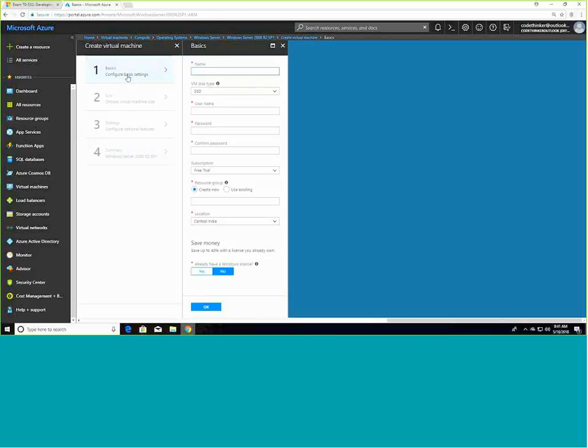Now see, virtual machine configuration, basic configuration settings. So you have the name, the machine name. And size: the number of cores you want, and the RAM size. See, now I'll select.